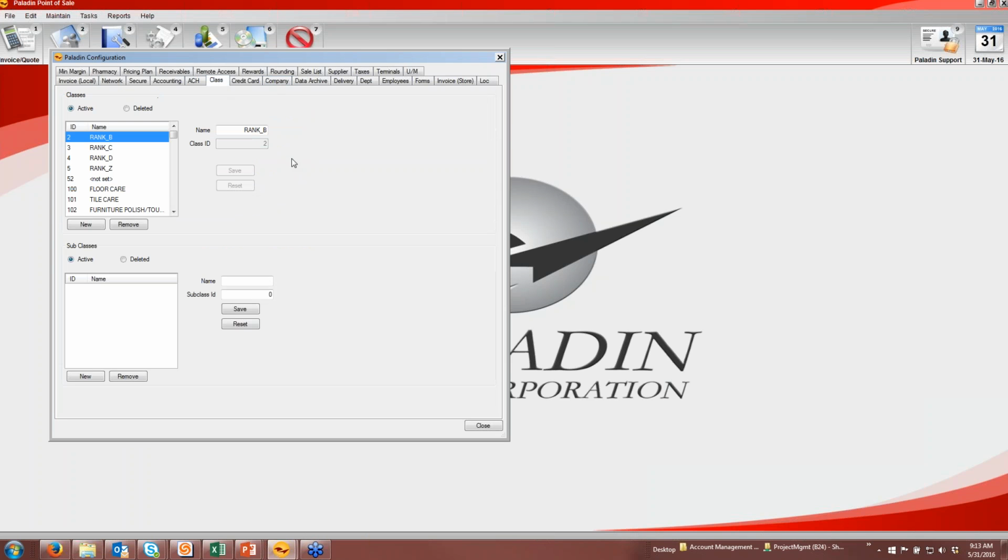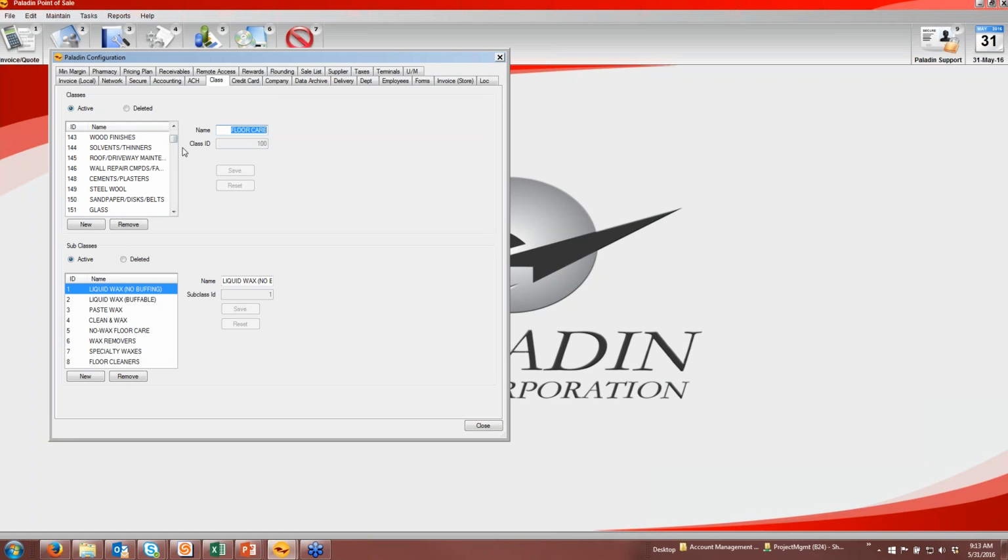And we're going to hop over to this Class tab here. And I have not created a restricted class, so this would be the point where we either want to look over and say, hey, you know, floor care, which would be a ridiculous example, but this is the one that I want to make as my restricted class, and just make note of this ID 100. But I don't have one that I want to designate, so I'm just going to make a new one here.